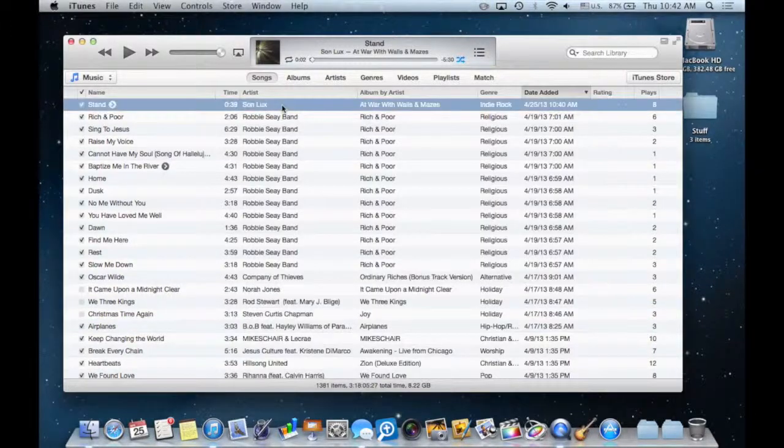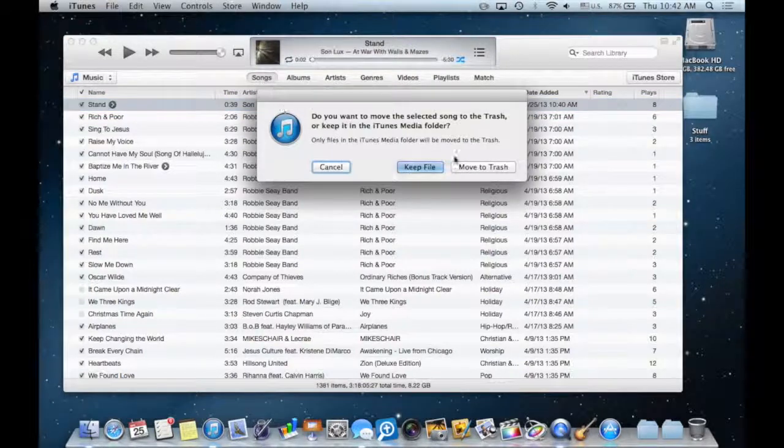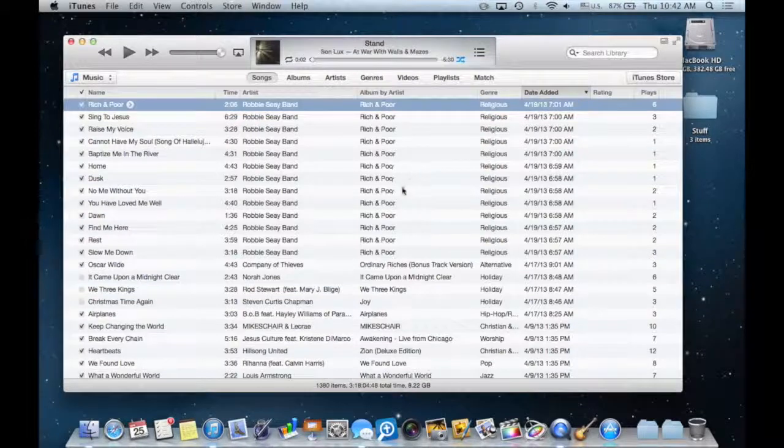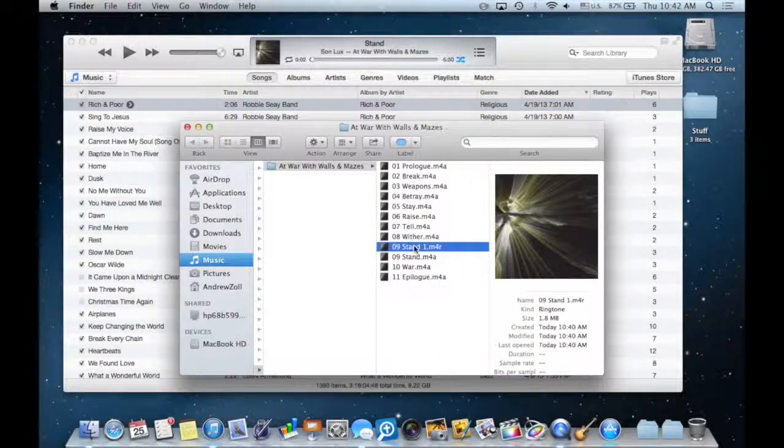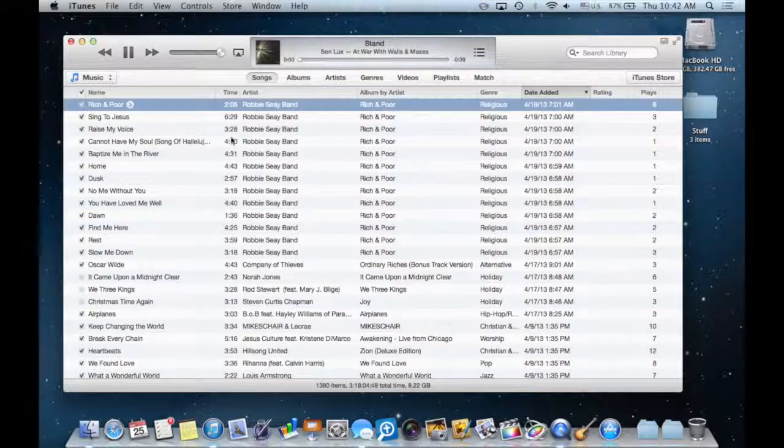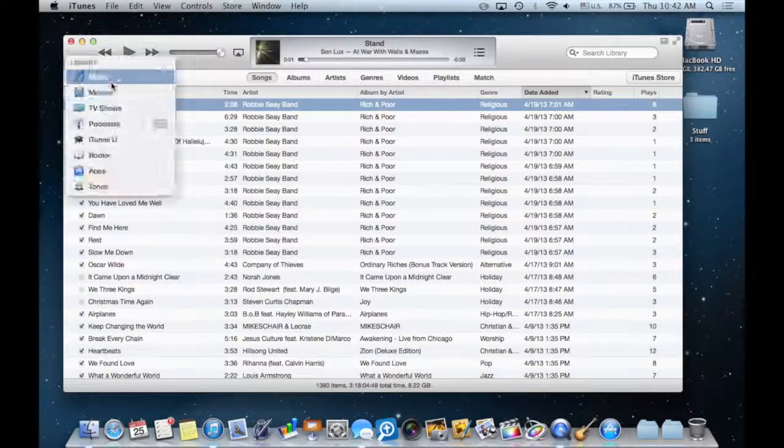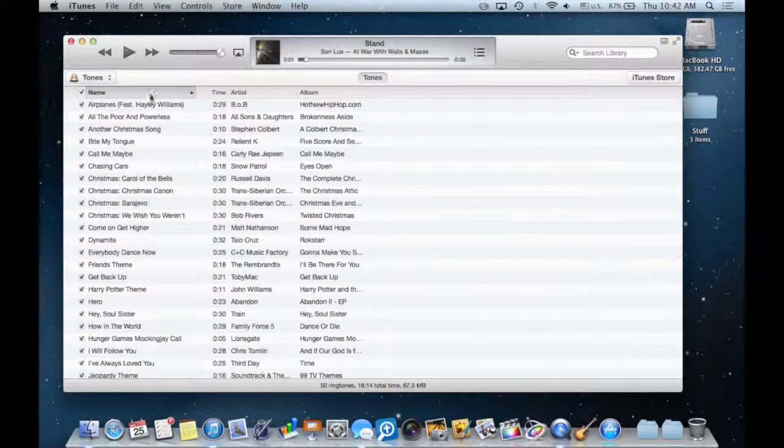Next thing we're going to do is go to iTunes and delete the newly created song. If it prompts you, you're going to keep the file. You select keep file. Okay, and then you're going to go back to either the Finder window or your Windows Explorer window, whichever operating system you're using, and you're going to just double click it or drag it into iTunes. And you'll notice it starts playing, but it doesn't show up in your music. That's because it is now in your ringtones.